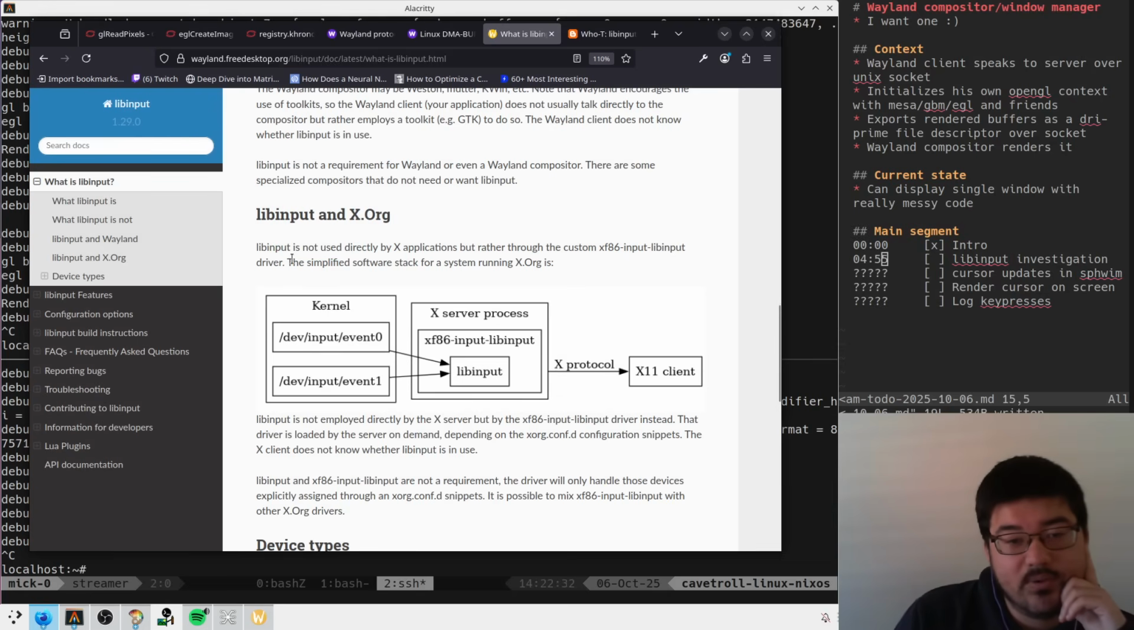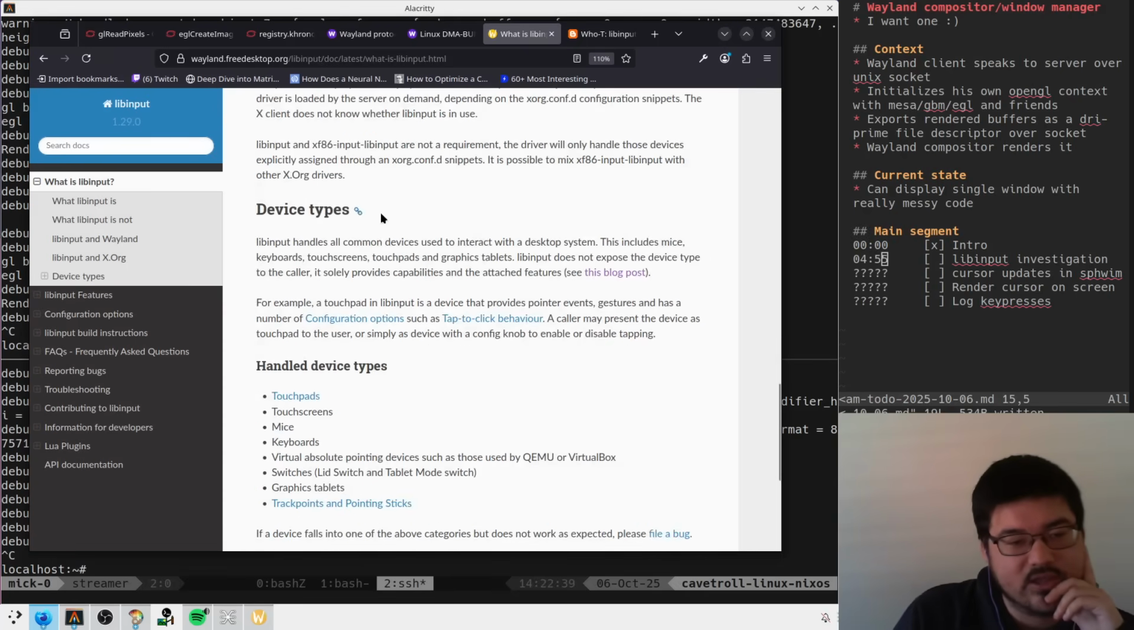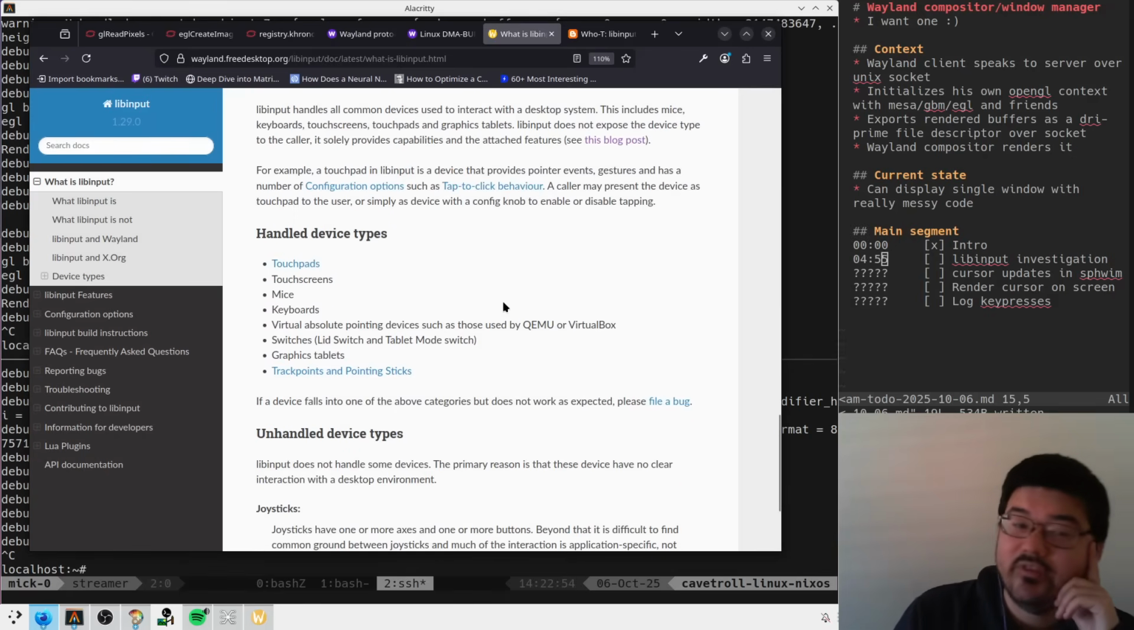Libinput is not used directly by X applications, but you might use an Xorg handler that is based off libinput so that things are consistent. Sure. Mice, keyboards, touchscreens, blah blah blah. It does not expose device type to the caller. Interesting. It solely provides the capabilities. Okay, so relatively high level.